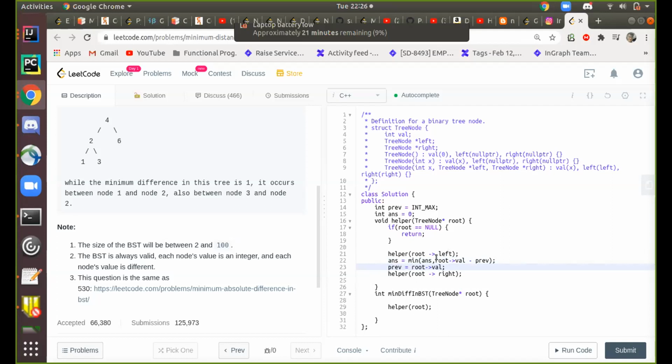So let's do a small dry run. So when I come to 1, I would be here, after the left call. Now minimum of 0 comma this, it would still be 0. Yeah, that is okay. Now previous is this 1. Now I go back, I go to the right. Again, that would be a null call. So I go to 2.